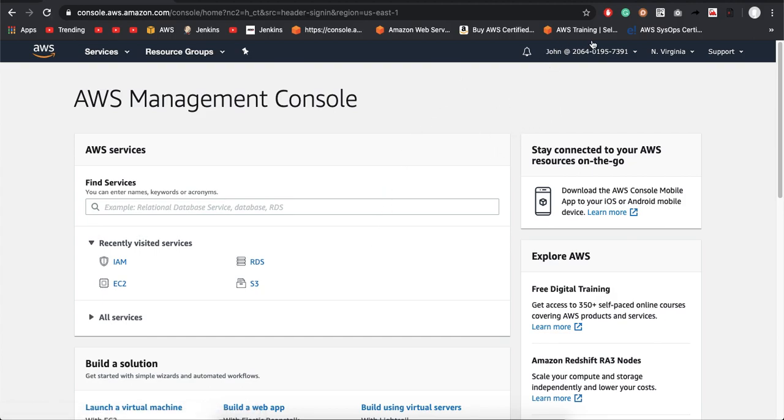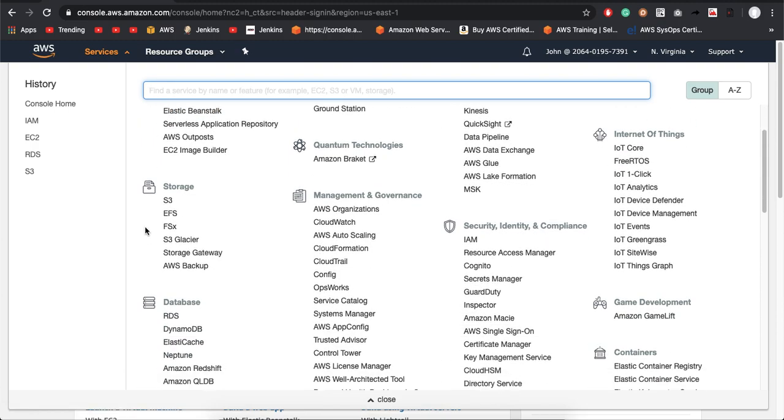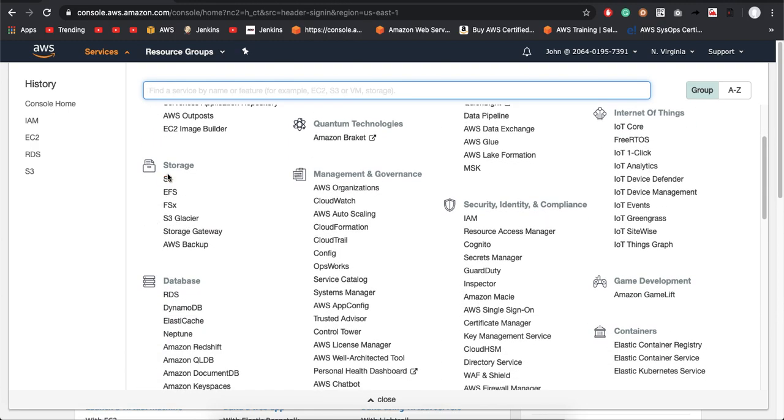So here you can see this username, which is called John at the account ID. So now I logged in as John. Now I'm going to create an EC2 instance because I gave EC2 full access permission. Now John only has the permission to EC2 only. He doesn't have permission to any other service like S3.